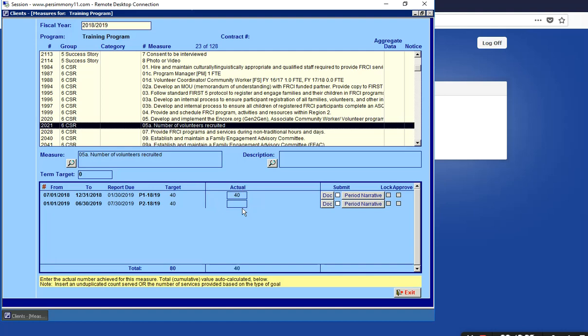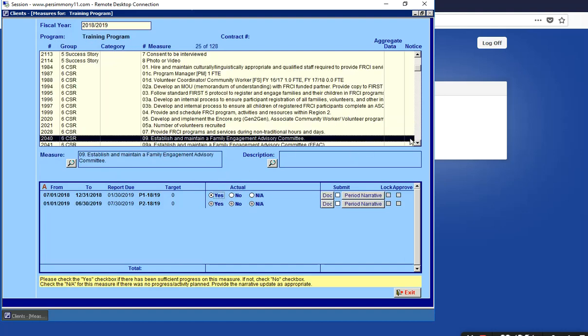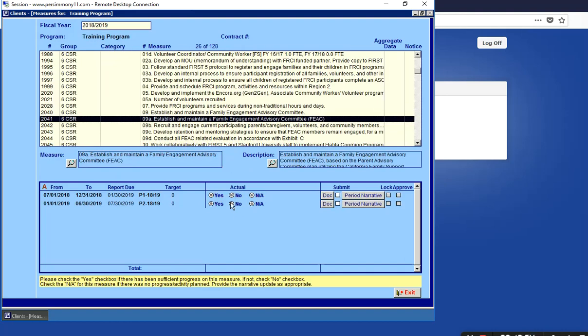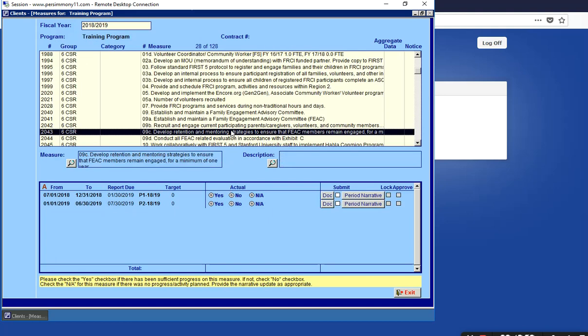In this case, the target for my program was 40, which should match what's in my scope of work. And the actual button is where I enter the data. And let's say that's exactly how much I submitted. And that's all there is to do for entering a task that asks for a number instead of achieved, not achieved. But then I keep going until I respond to each one of the tasks in my CSR. So it is just a series of clicking on the task, responding, clicking on the next task until you're all done.